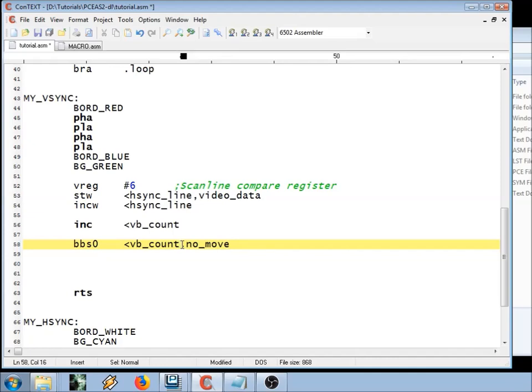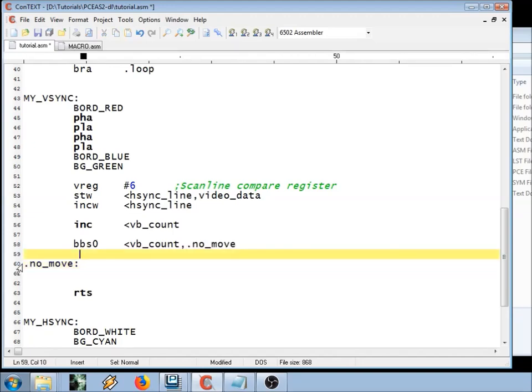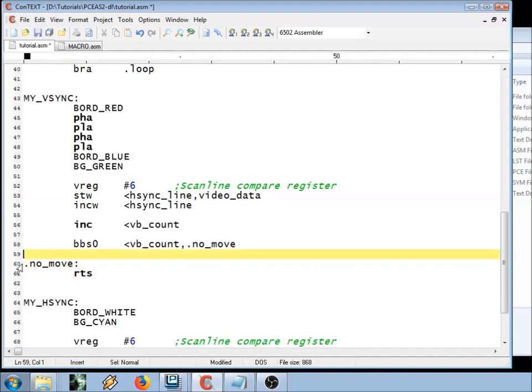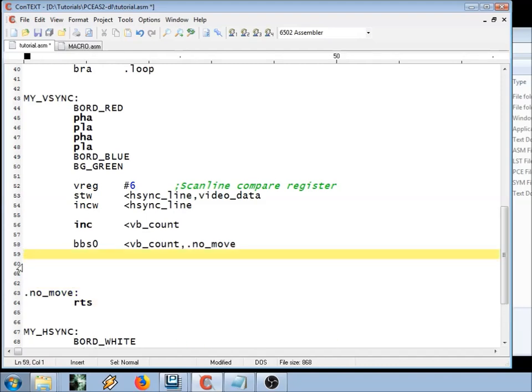Okay, there we go. So for every odd or alternate V blank, we're not going to do any changes. That will slow down the screen movement by half, so make it easier to spot on video and analyze as well.